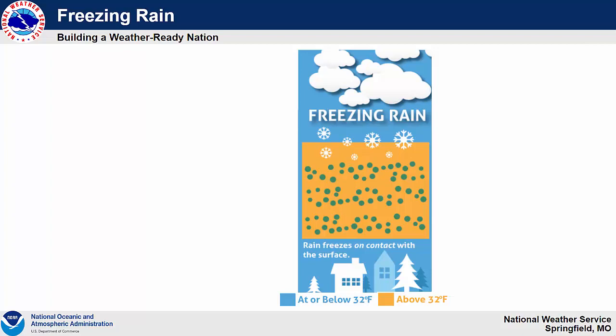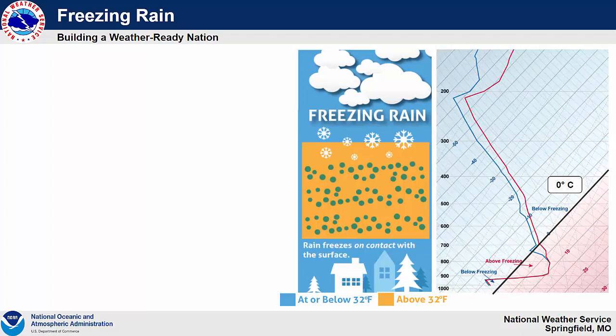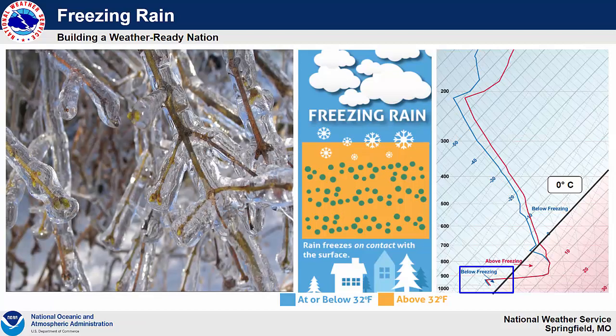contact with the surface. Now the skew-T diagram looks similar to the one from sleet, except you can see how much deeper of a warm nose aloft there is, as well as a much shallower cold layer near the surface. And because there isn't enough time for those droplets to refreeze before reaching the surface, those supercooled droplets will freeze once they make contact with the surface and cause freezing rain.